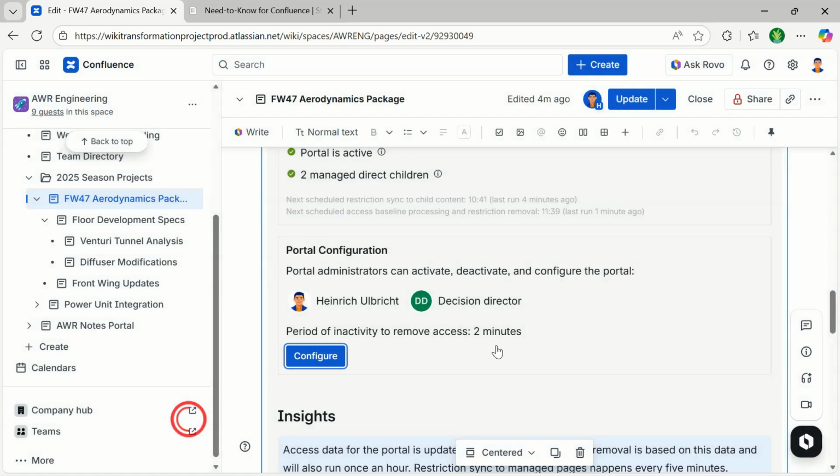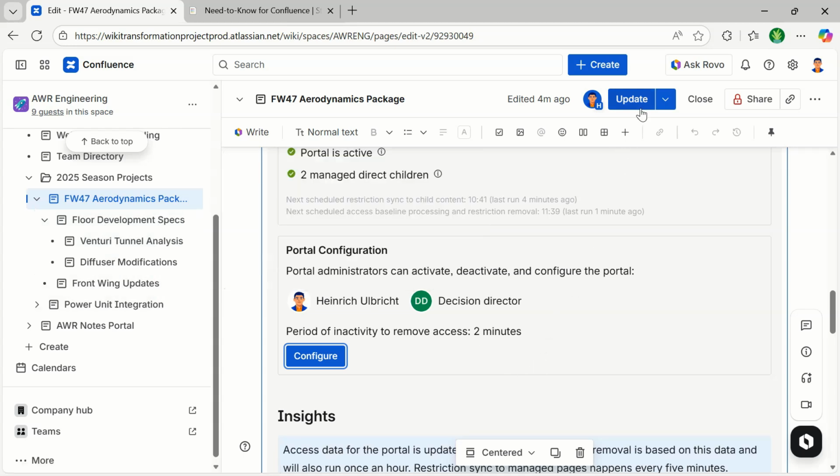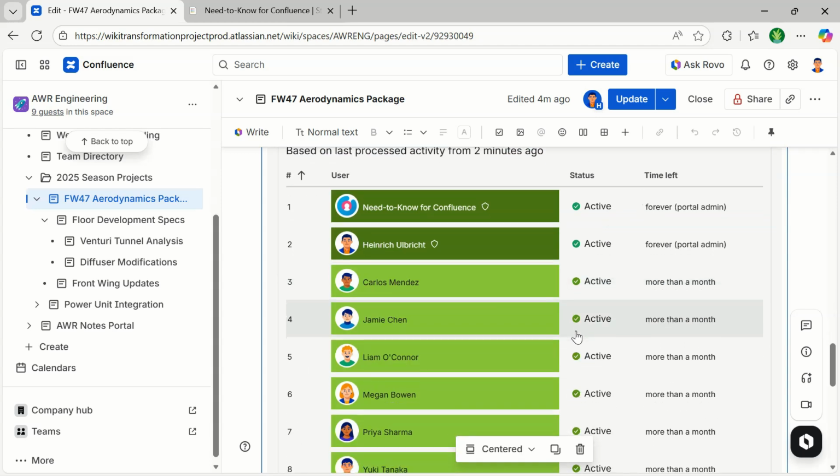And this setting means that if within those 2 minutes an account does not access and view any of those child pages, they will be removed. So let's see how that works.